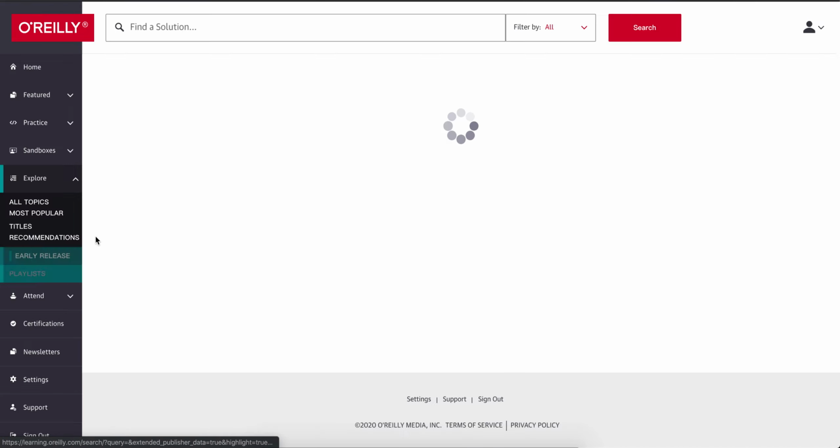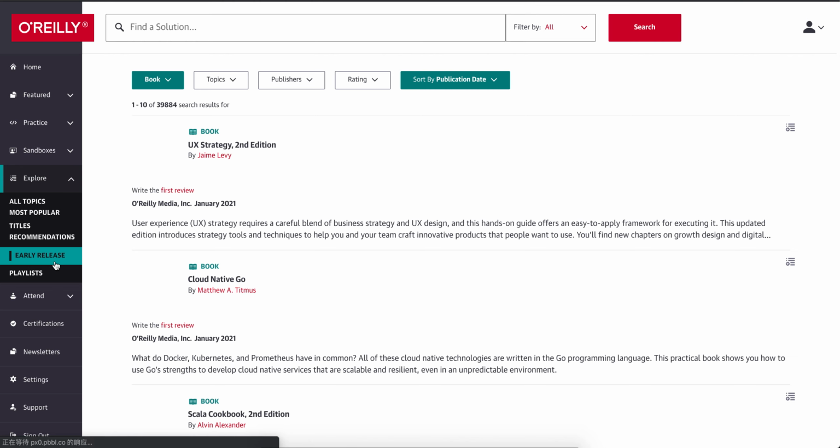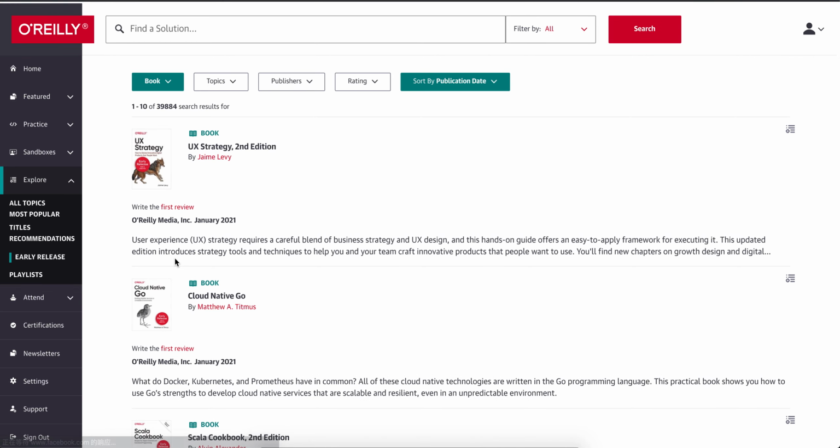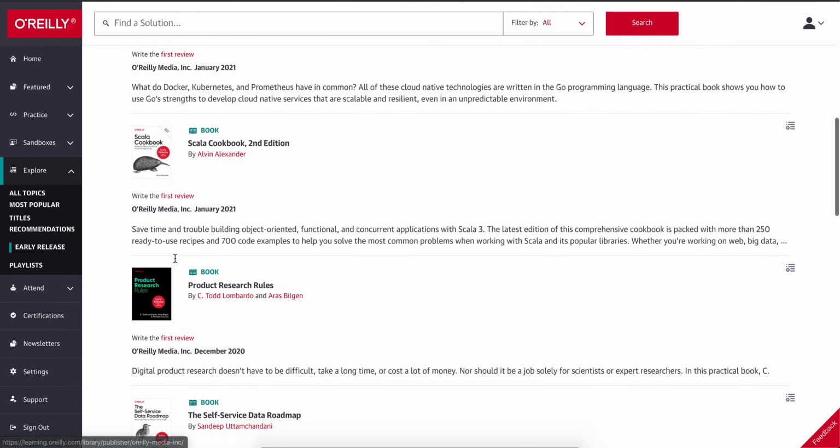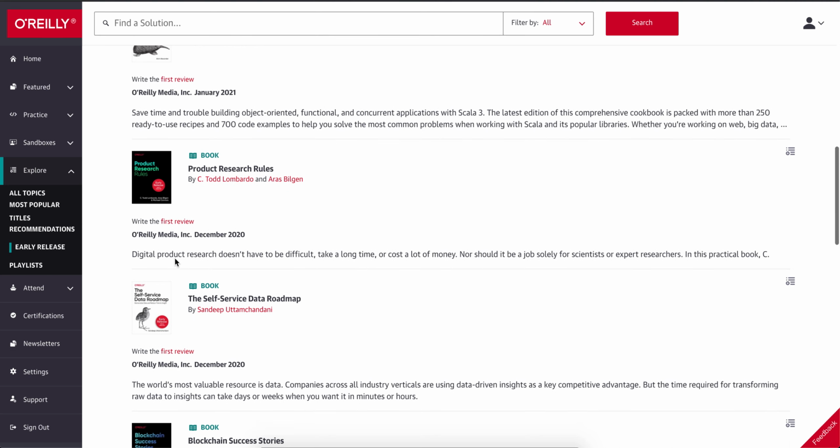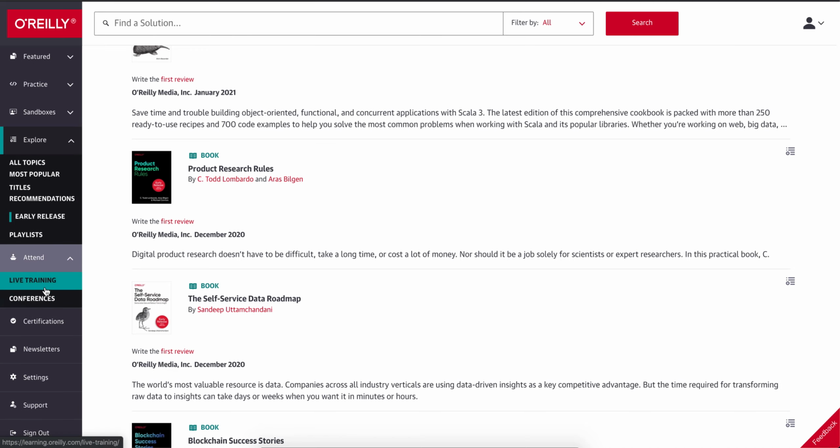Books are not yet published, but because they're going through O'Reilly Press, you can see the early versions of the book, which are very interesting if you know the authors or if you want to learn new topics, because these days books are usually updated a little bit slower than what you can see on the internet, right?